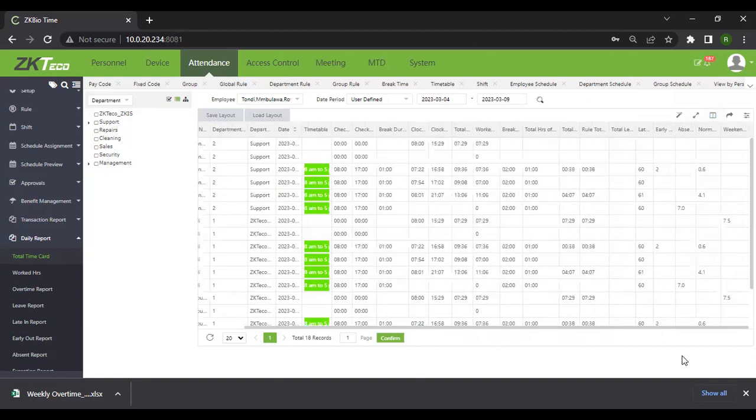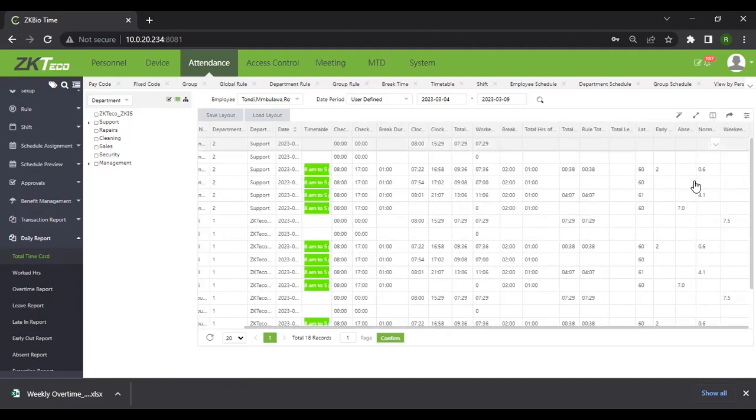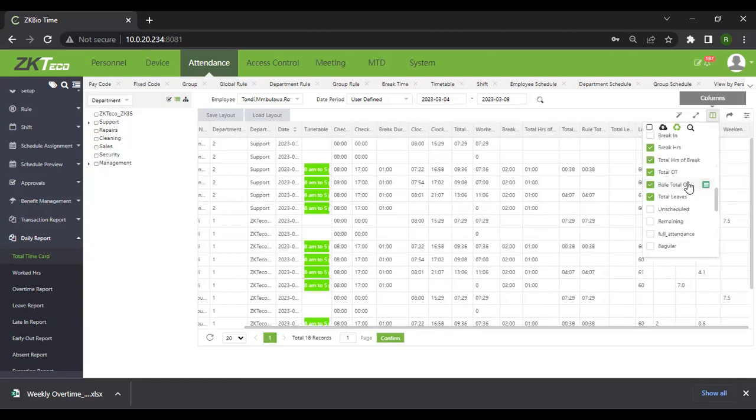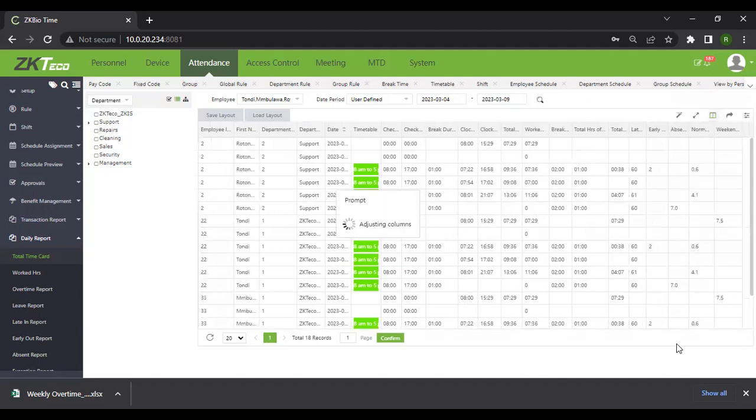Can you see now that it is adjusted to whatever I want? If you also don't want to see the timetables and the department, you can also remove that. But in this case, we've removed almost everything that we do not want. Total leave. I saw total leave. I do not want this rule for total overtime. I do not want that as well. So now we are left with these adjusted columns. If you remember, we did set up the time and the overtime.